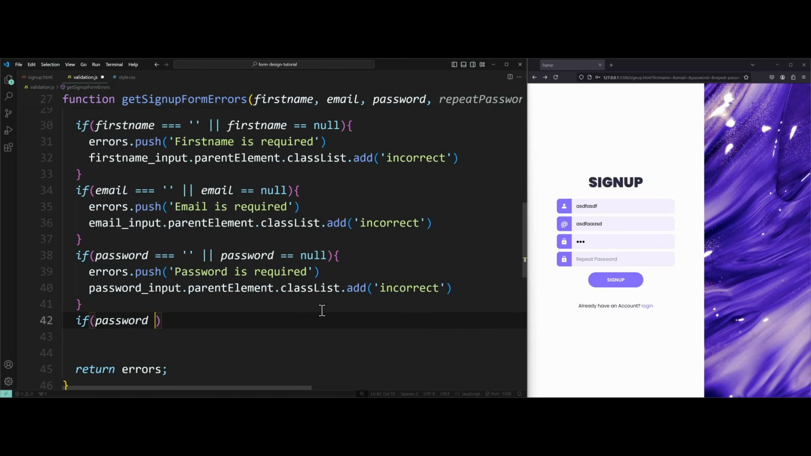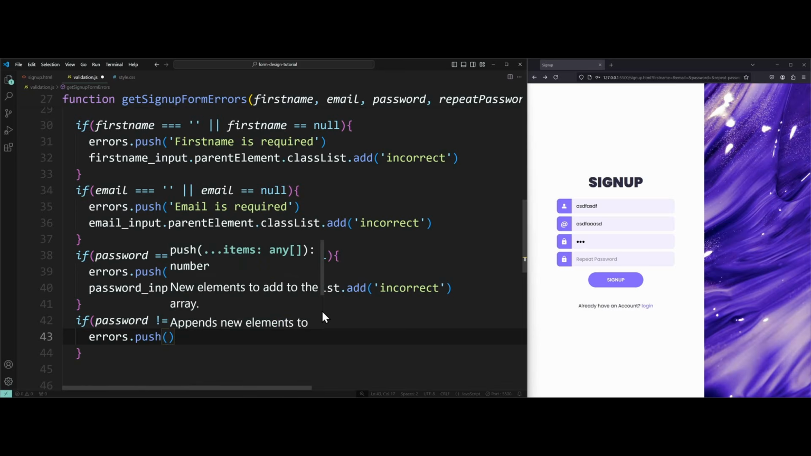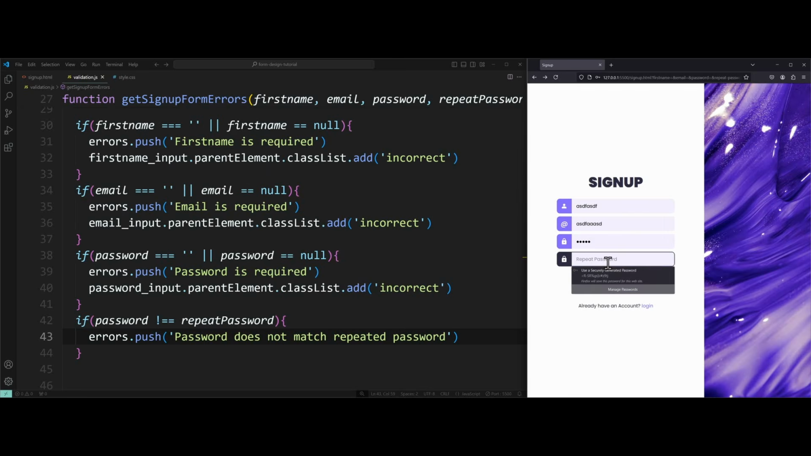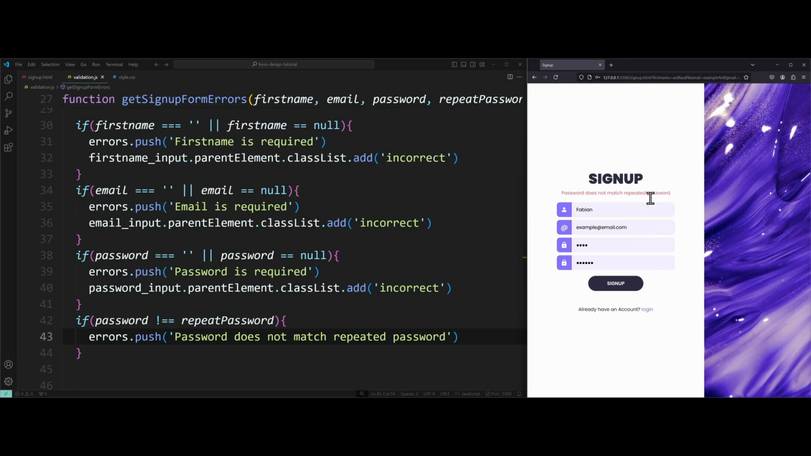So, if password not equals repeat password, we get an error, password does not match repeated password. Now let's test this. First, everything is correct, we enter all the values properly and the form will submit just fine. Now we make a mistake. We enter everything, but the repeated password is wrong. And we get the error message, password does not match repeated password.